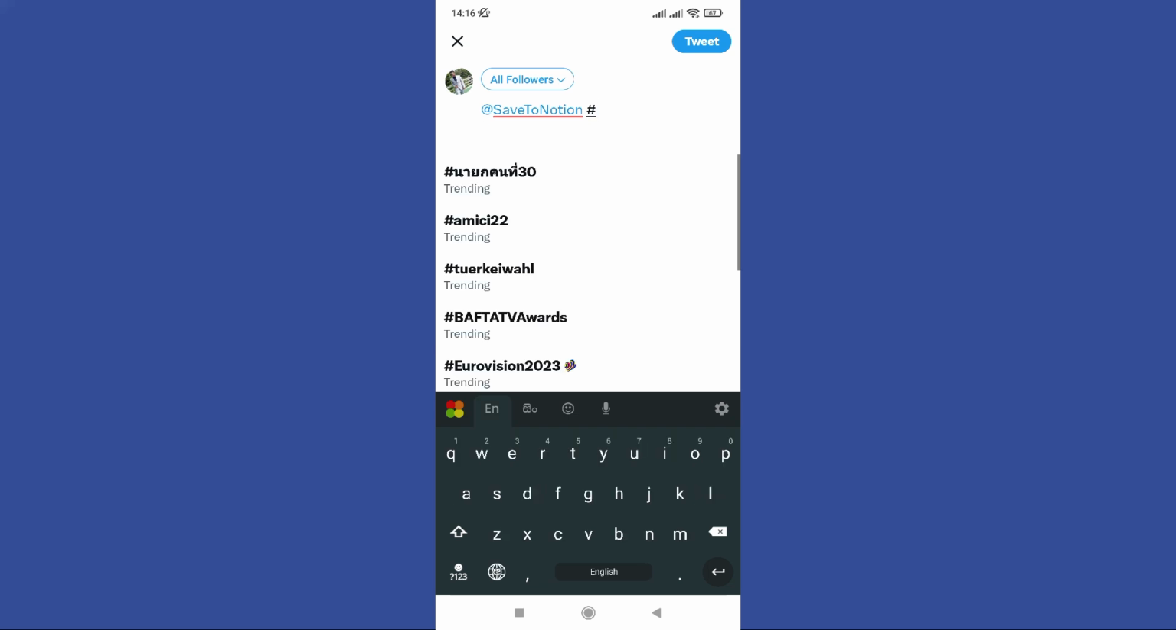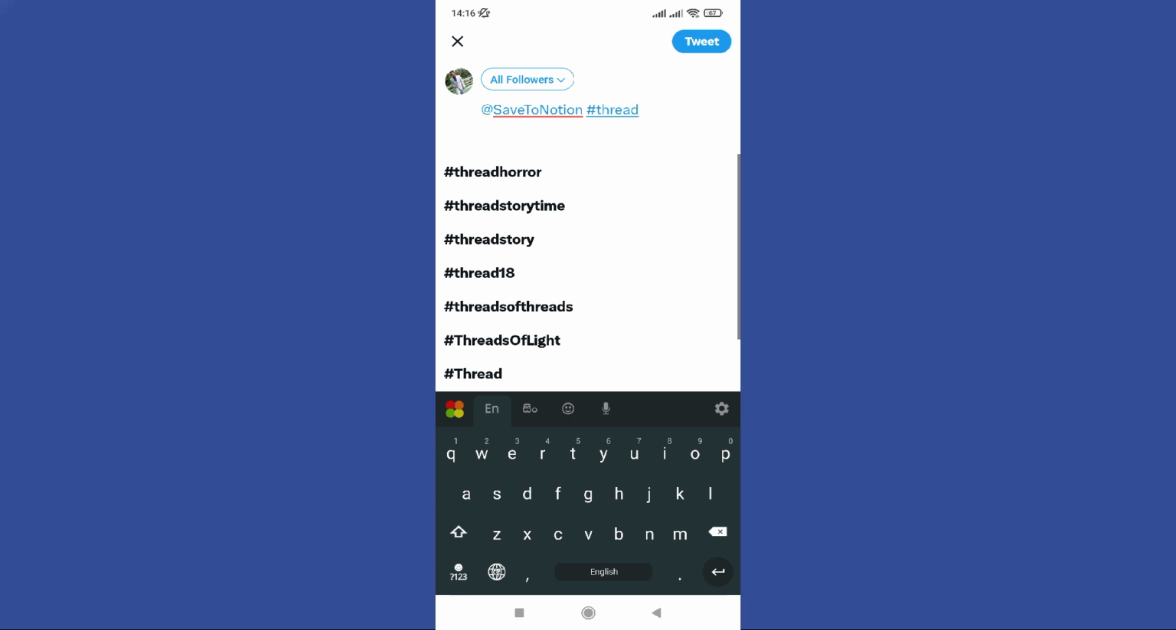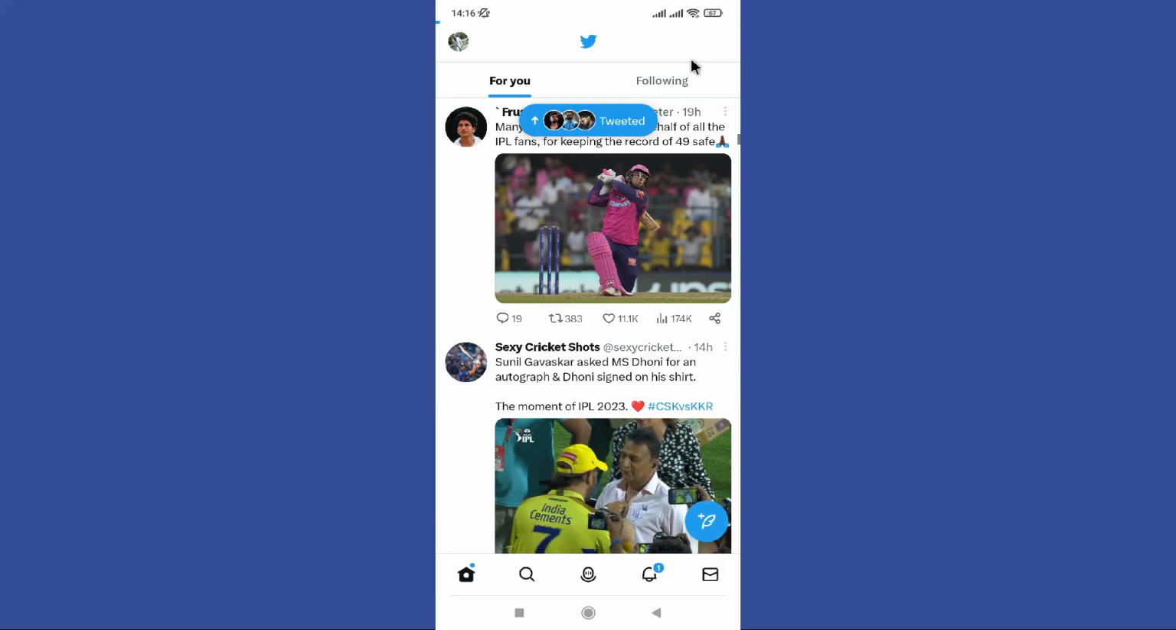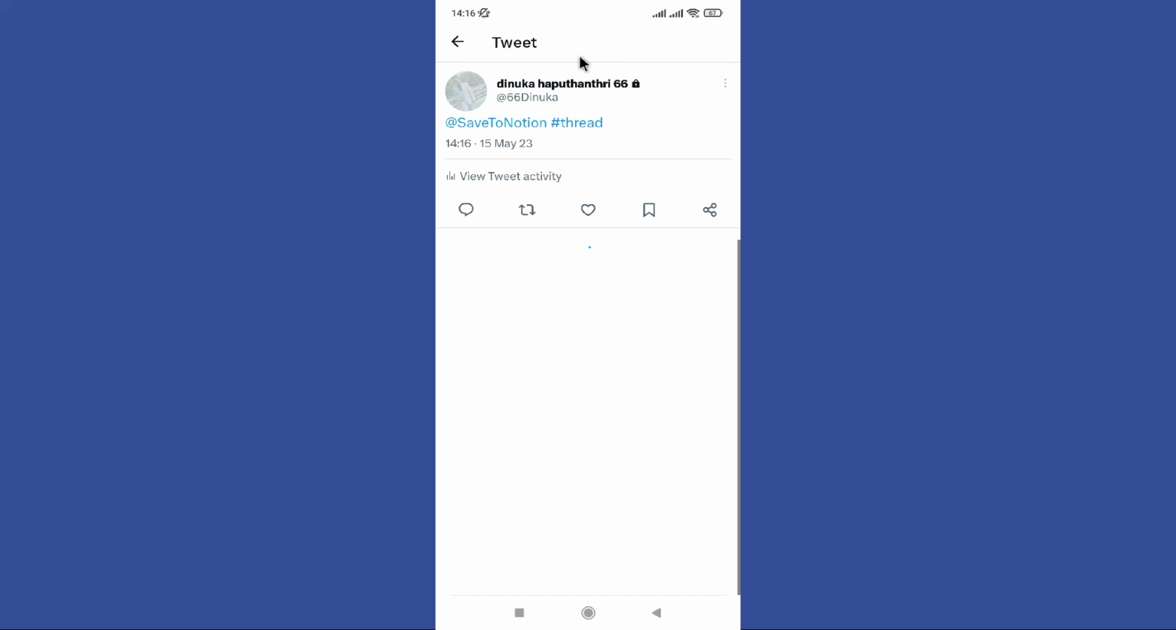And type something with a hashtag in here. Next, tap on this tweet button in the top right corner. Now you can see this "your tweet was sent" message at the top of all. So tap on that message. Here you can find your Notion.